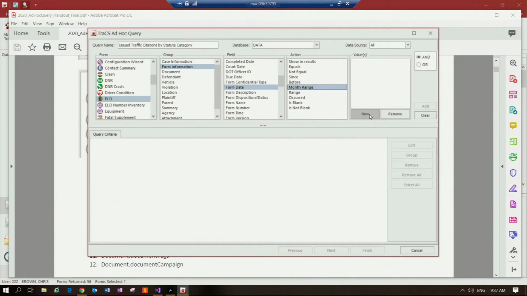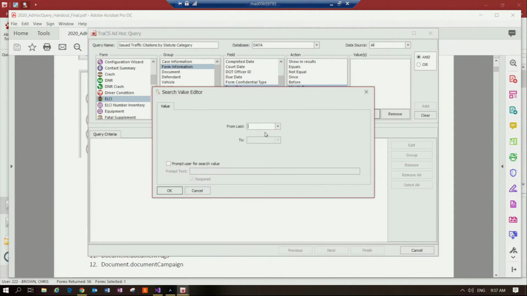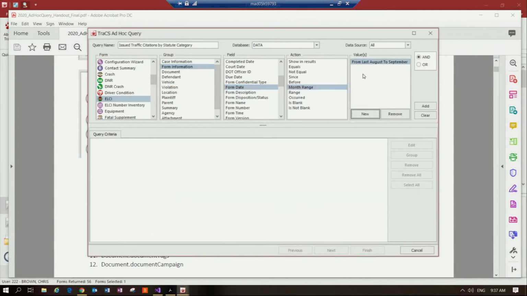Last, we have the value section. This section is used to parameterize our selection. So for example, if we chose month range for our form date and hit the new button under the value section, we can see that the search value editor window pops up letting us choose from month and to month we are interested in. So if we chose August to September, this will show us all the LCs generated between August 1st and September 30th. So go ahead and hit OK, and you'll see your value pop into the value section. To add this to your query, you just hit OK, and it'll be added to the query criteria down at the bottom of the window.